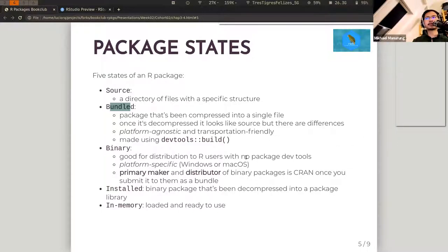Yeah, I think in the book it said that the file name extension for each platform is also different. I think in Windows it's .zip, and in macOS I think it's .tgz, if I'm not mistaken. So, well, yes, exactly, of course.